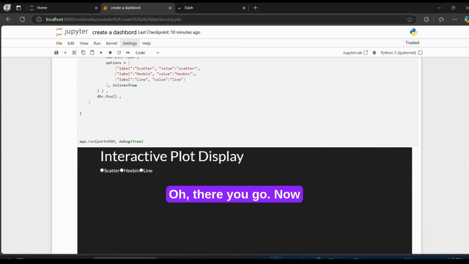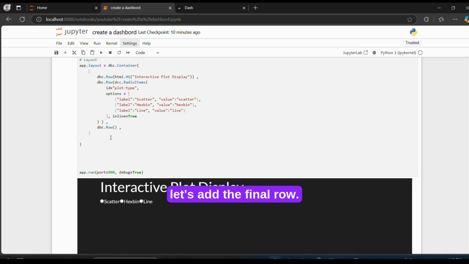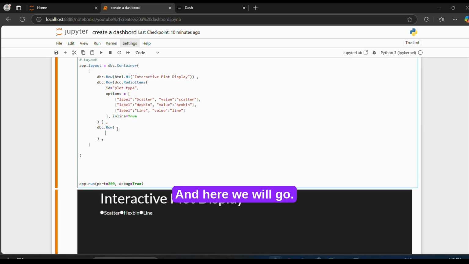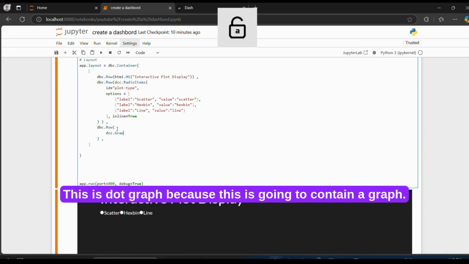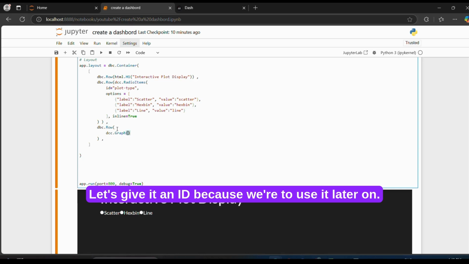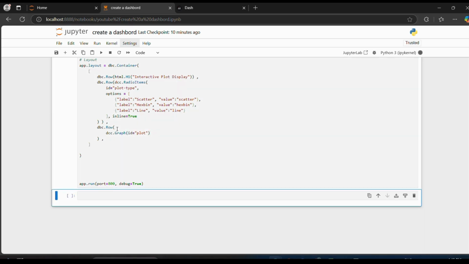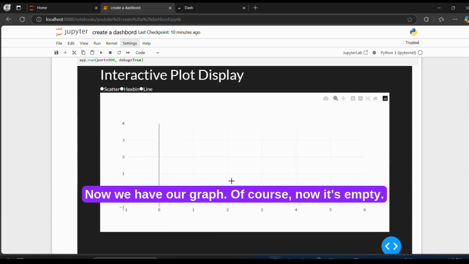Oh, there you go. Now let's add the final row, and here we will go dcc.Graph because this is gonna contain a graph. Let's give it an ID because we're gonna use it later on. ID equal plot. Now we have our graph. Of course, now it's empty.